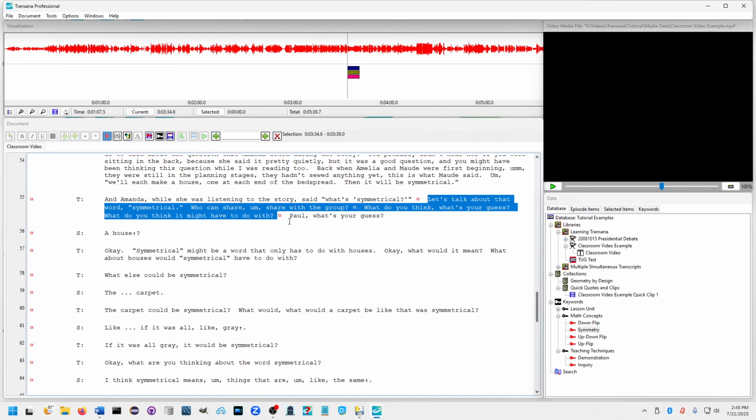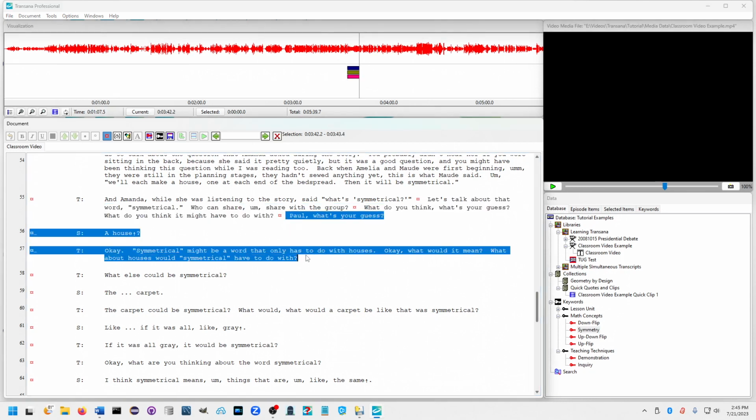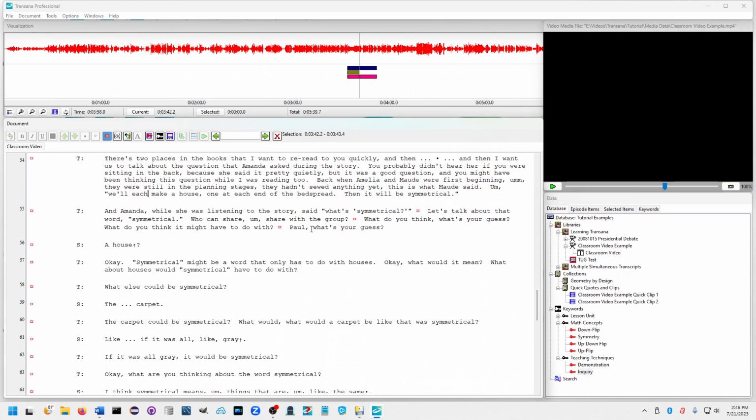Now we'll make our next analytic selection. This time, we'll right-click the keyword and choose Create Quick Clip from the pop-up menu. This is functionally equivalent to double-clicking the keyword. Finally, if you do not have a selection when you trigger the creation of a quick clip, Transana will automatically select the text between the timecode that precedes the current cursor position and the timecode that follows it.